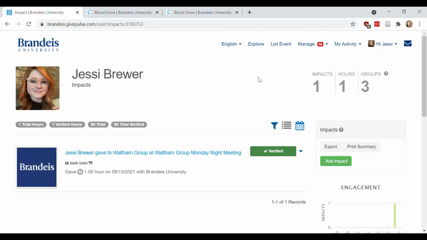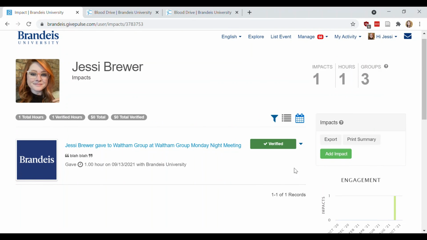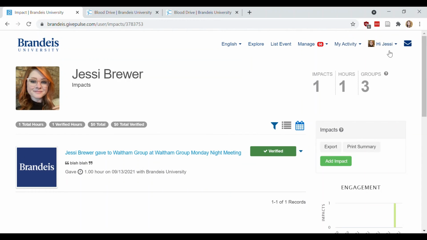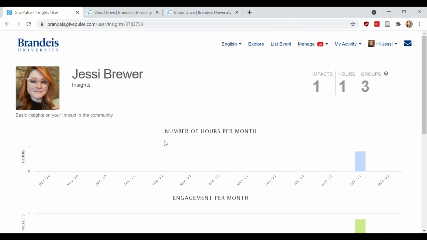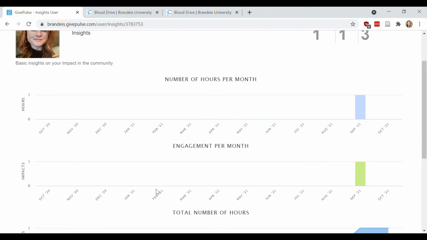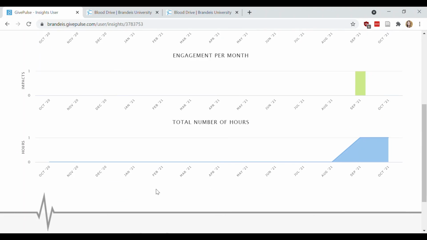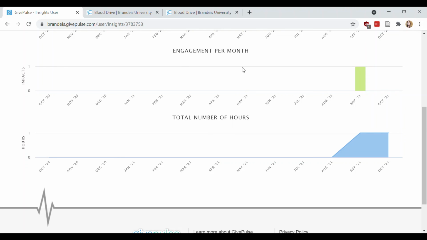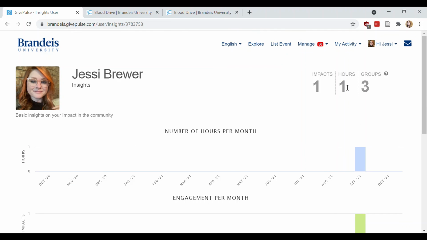This is your impact profile. It shows you your impacts and the status of your verification. You can get here by going to the profile icon at the top right-hand screen and selecting My Activity next to it. If you select Impacts from the drop-down menu, this is how you get here. To get a more detailed breakdown, you can go to My Activity and then select Insights. This will show you all the trends of your service experience at Brandeis throughout the months, including numbers of hours per month, engagement per month, and your total number of hours.